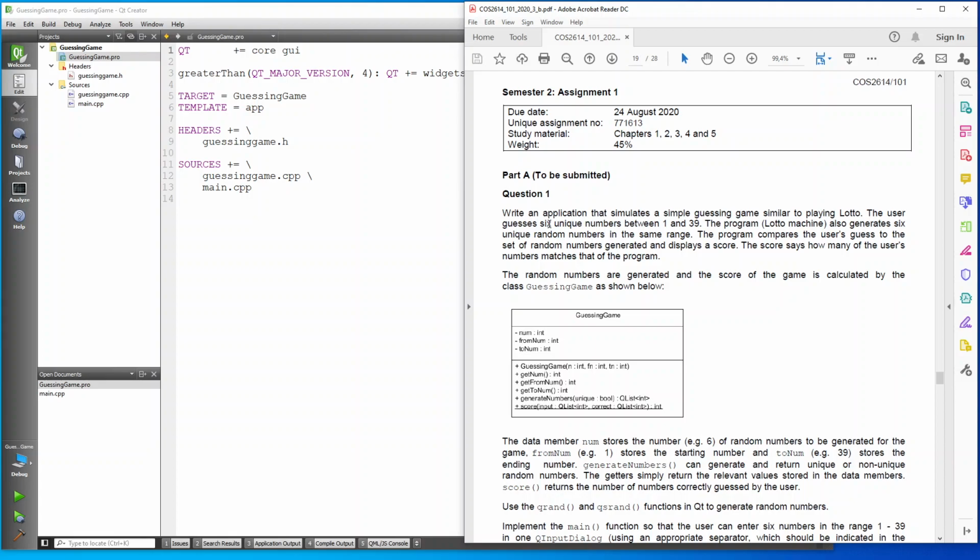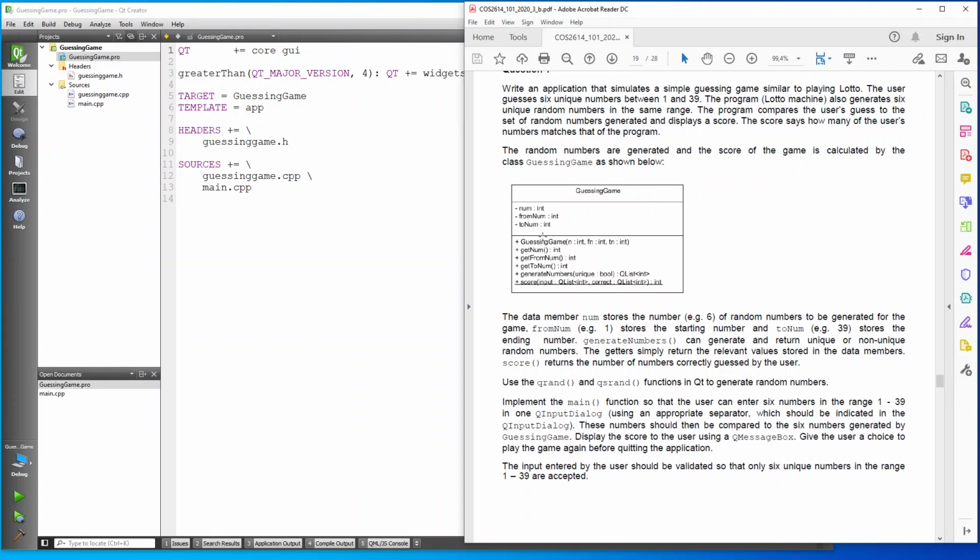The program, Lotto Machine, also generates 6 unique random numbers in the same range. The program compares the user's guess to the set of random numbers generated and displays the score. The score says how many of the user's numbers match that of the program. The random numbers are generated and the score of the game is calculated by the class guessing game as shown below. So here's where your variables are, and this is what you need to declare in your header file.